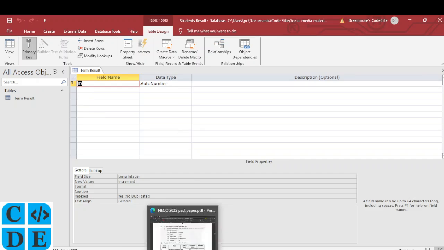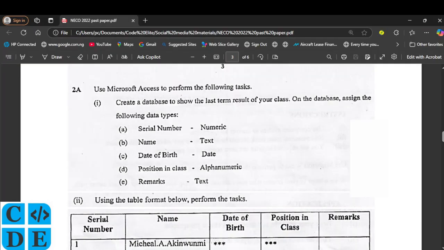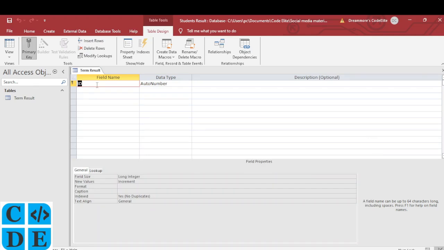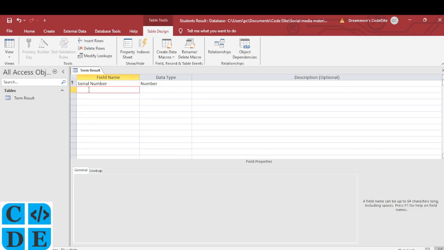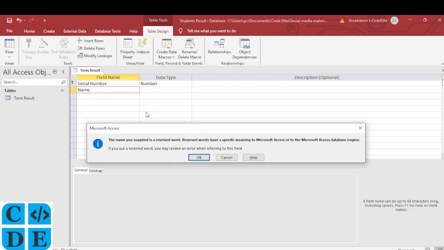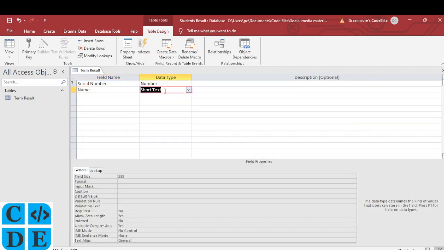Okay, so let's get the names. The first one is serial number. It should be numeric, so that's a number. Okay, this message you're seeing is because the word name is a keyword. But it doesn't really matter, so just click on OK and you will continue.